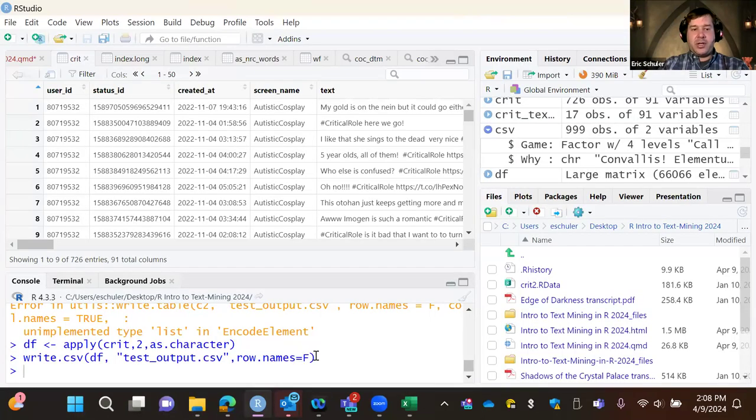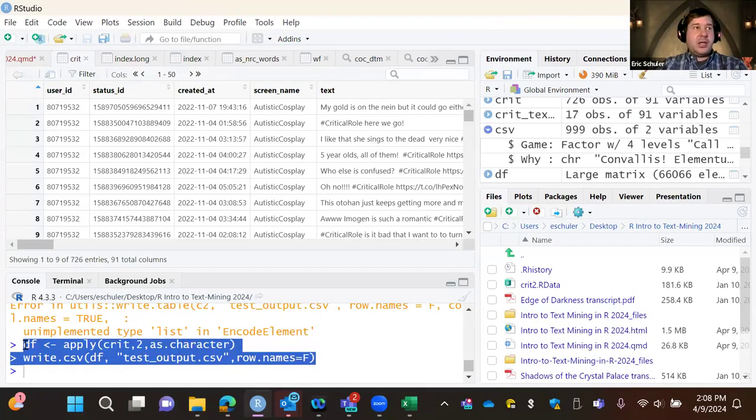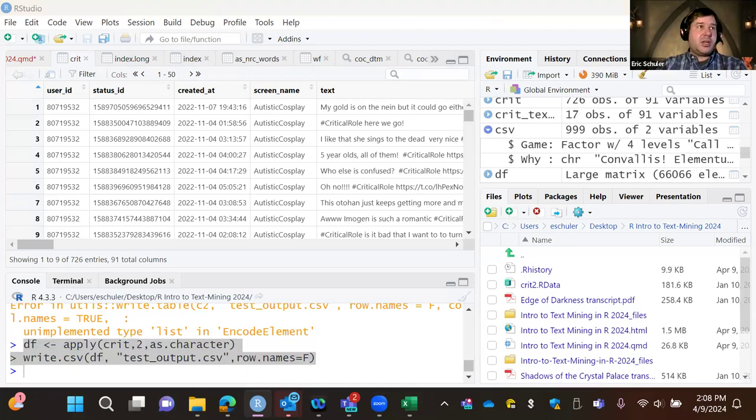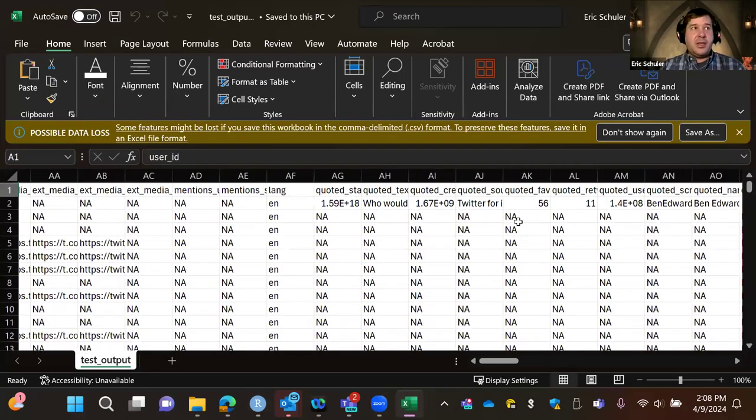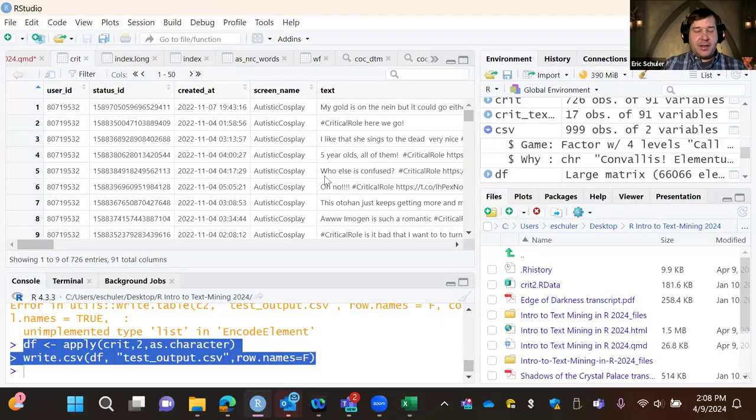If you wanted to export this Twitter data out, I'm going to put the code into the chat. You'd have to apply this as a character, that way it's going to put it in the correct application. Otherwise, you're going to get this error message that we're seeing right now for the encode element. So you'd apply that, and then you can write it as a CSV file and do what you need to do with it. That'd probably be the easiest method. I hadn't seen the error message within that, and sorry for taking a pause trying to figure that out. I want to make sure I was able to answer that really quick.